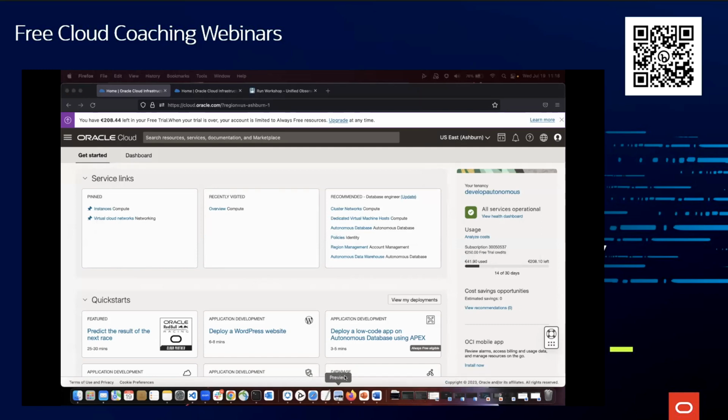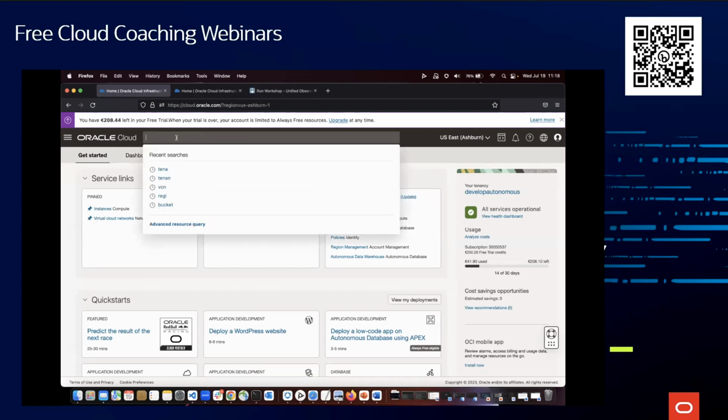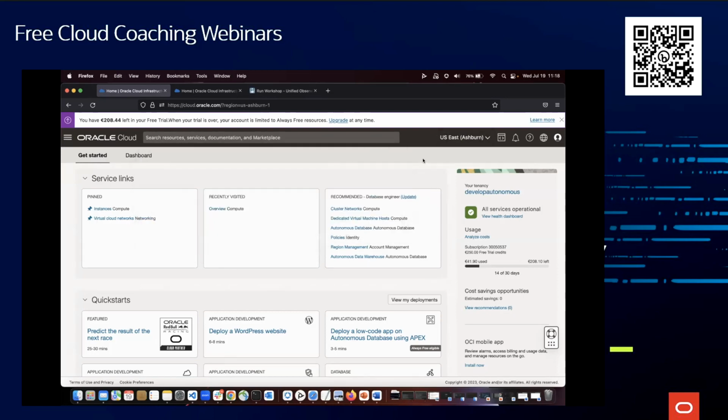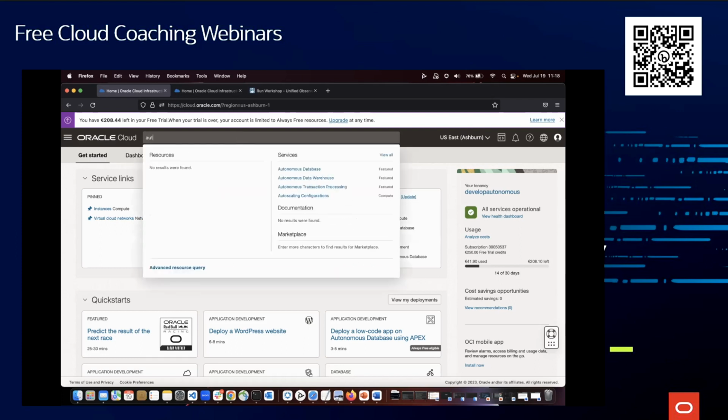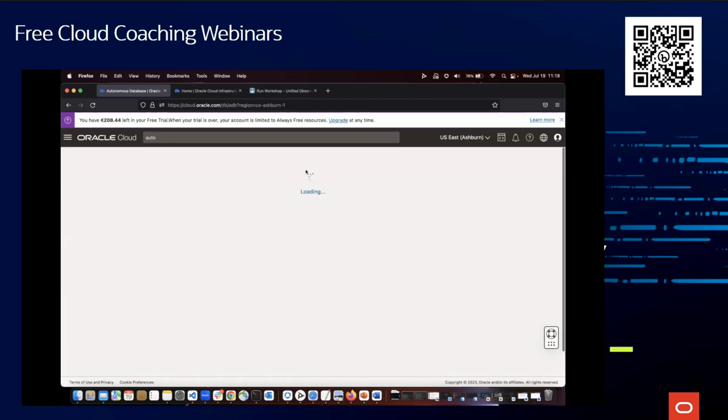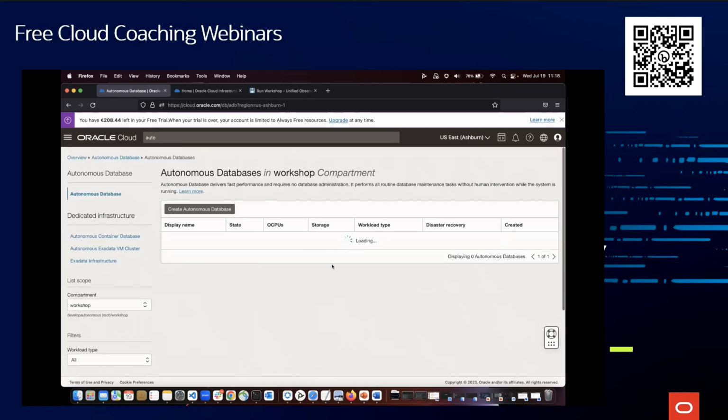Let's go to the console. Okay. So the first thing that we are going to do is take a look at the limits. Basically, you should not have autonomous databases running because you probably have a limitation there. I think the limitation is 4, and we will be using 2. So make sure that you don't have a limit there. We could go to autonomous databases, for example, here and see that we have none.